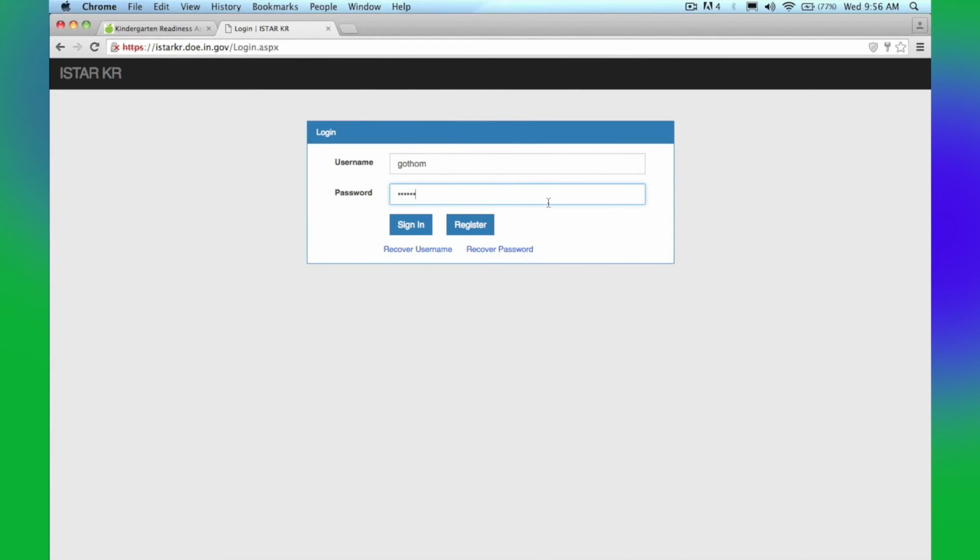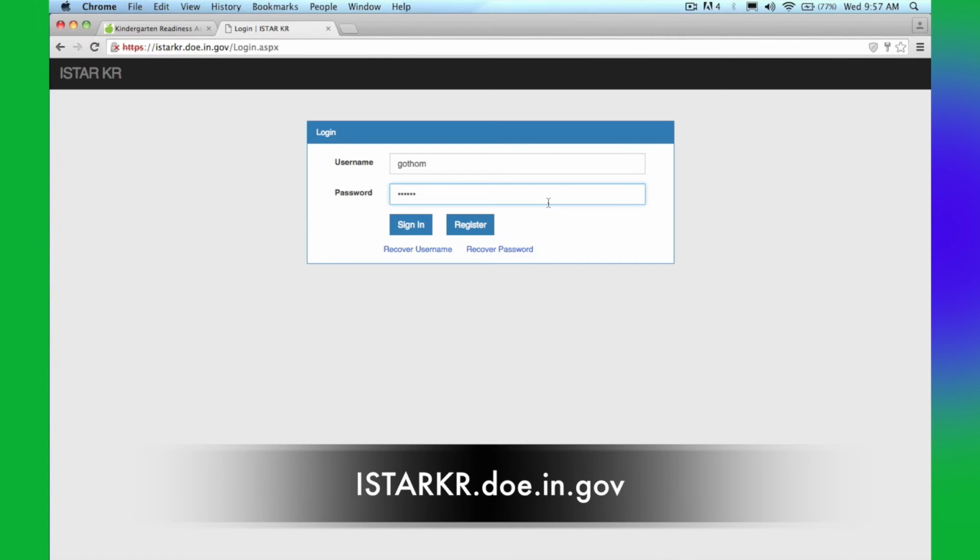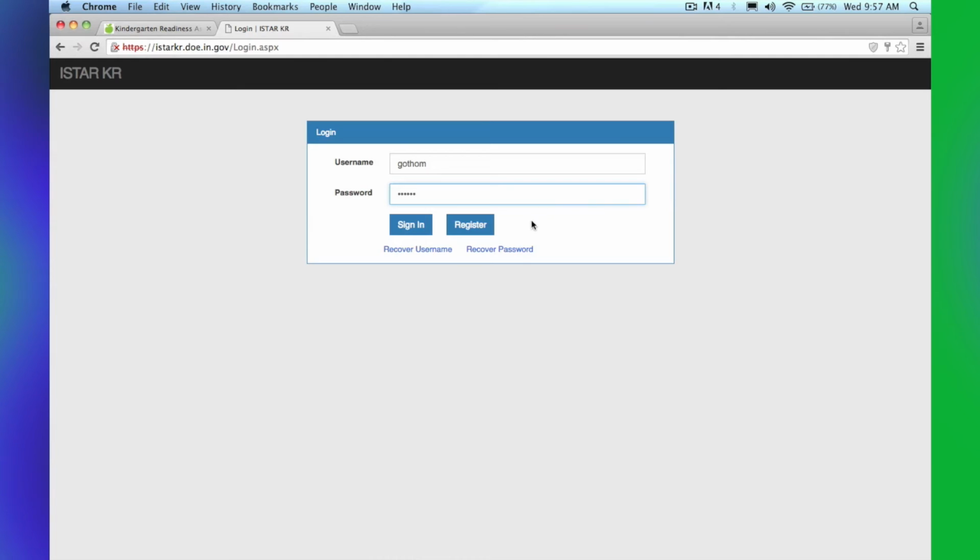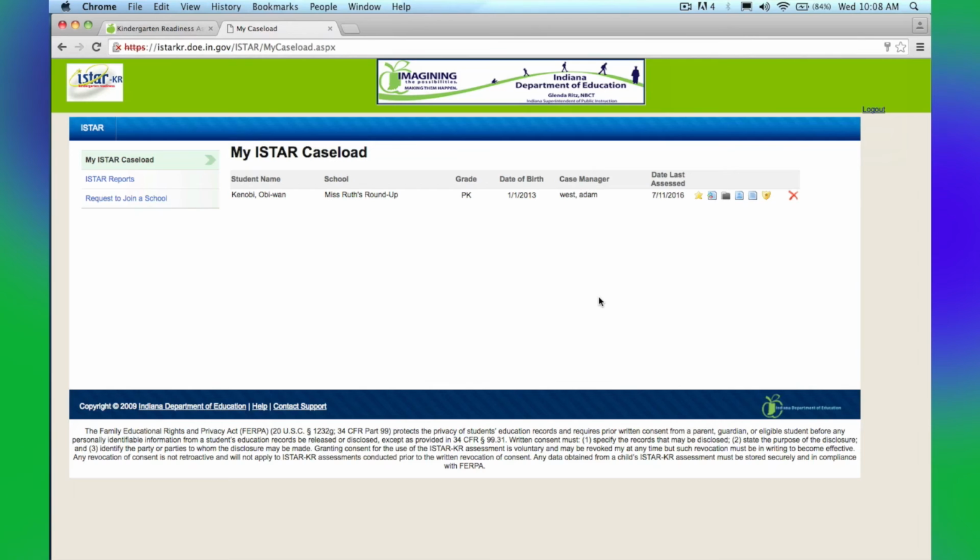Now let's log in as an educator. Educators go to the same login page as administrators, istarkr.doe.in.gov. You'll also notice on this login page, users can recover their username or their password. Both of these pieces of information are sent to the email address associated with the user's account. Let's sign in. When an Istar educator logs in, they will see their caseload, Istar Kr reports. Educators can run reports only on students assigned to their caseload, and they will see a request to join school.